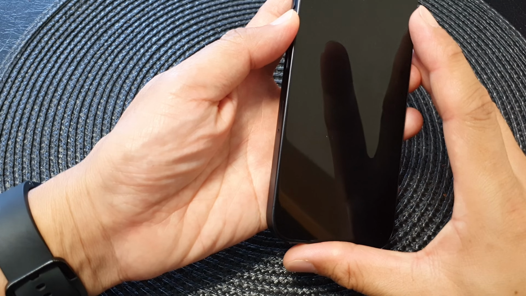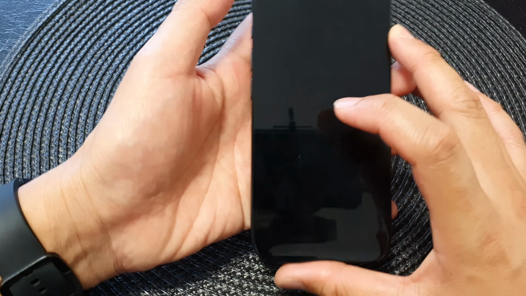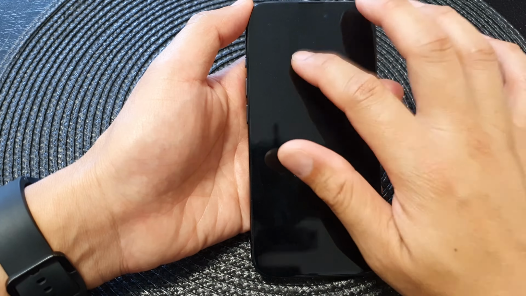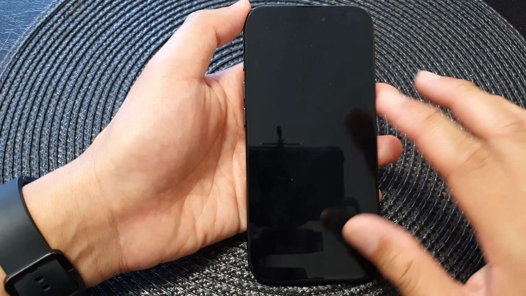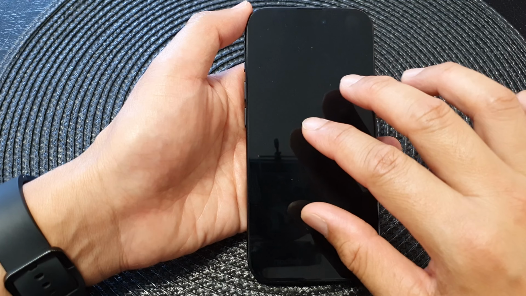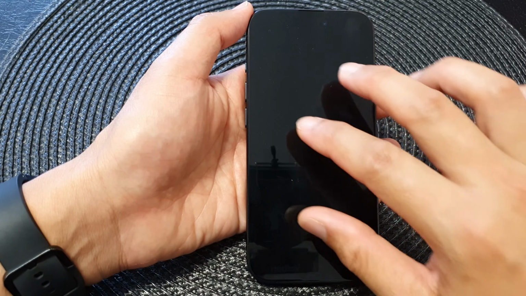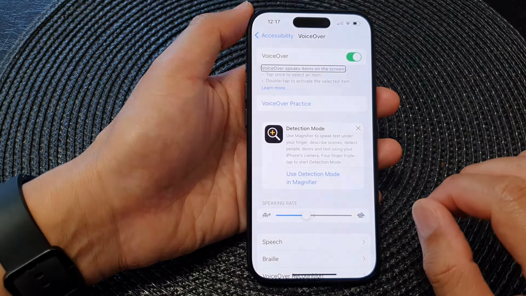Here, I've just turned down the volume. I'm going to turn up the volume here. VoiceOver speaks items on the screen. And if you want to turn off the screen curtain, just triple tap on the screen with 3 fingers. So 1, 2, 3. Screen curtain off.